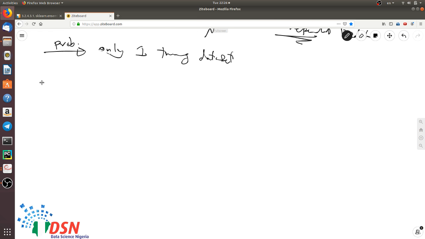And now the idea is to use bagging. Bagging uses bootstrap aggregation.